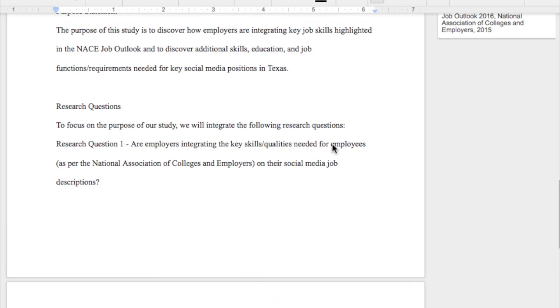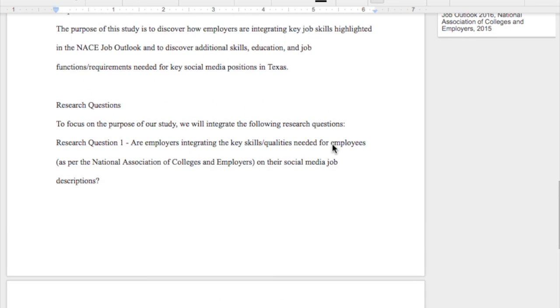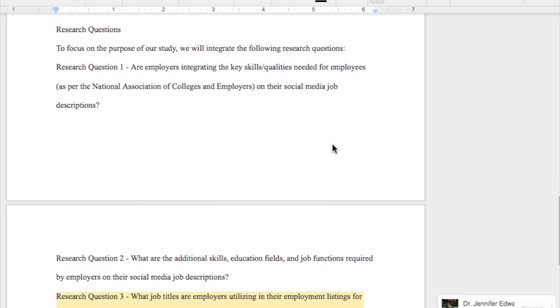The purpose of this study is to discover how employers are integrating those key job skills outlined in the National Association of Colleges and Employers Job Outlook, which they release every year, and employers basically tell NACE what they're looking for. But between that communication and the actual job posting, we can experience a lot of disconnect between what employers say that they want and what employers actually want. Then these are the research questions.